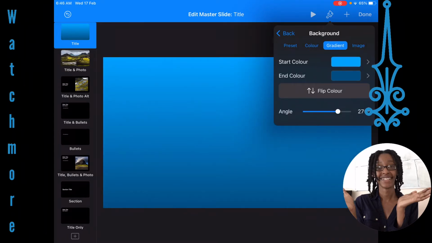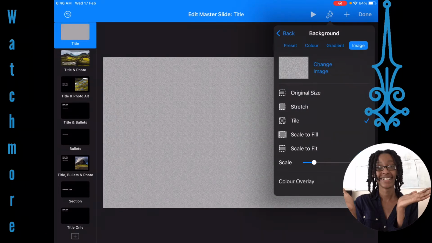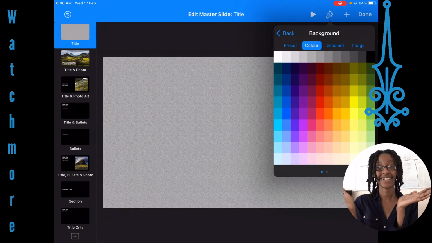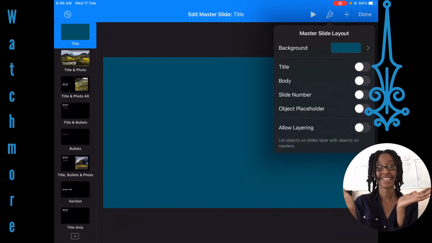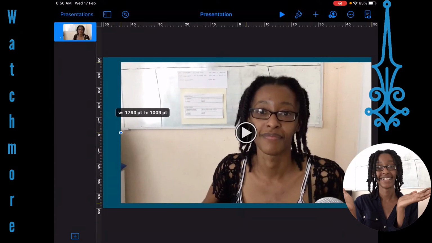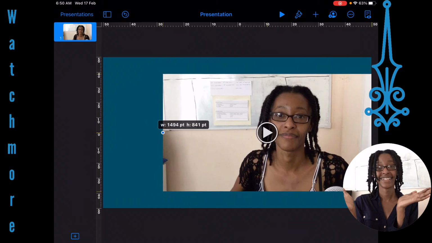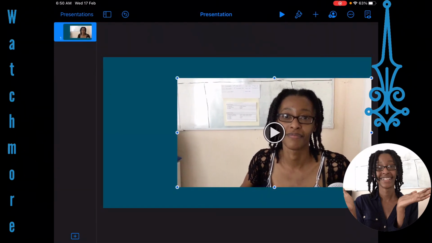You can change the color of the slide to a gradient, or you can change it to an image. You're going to want to allow layering so that you could place video, images, and text on top of the slide. Once you have finished selecting the desired background for your slide, you can select Done. You can resize the video on the slide so that the background shows up.